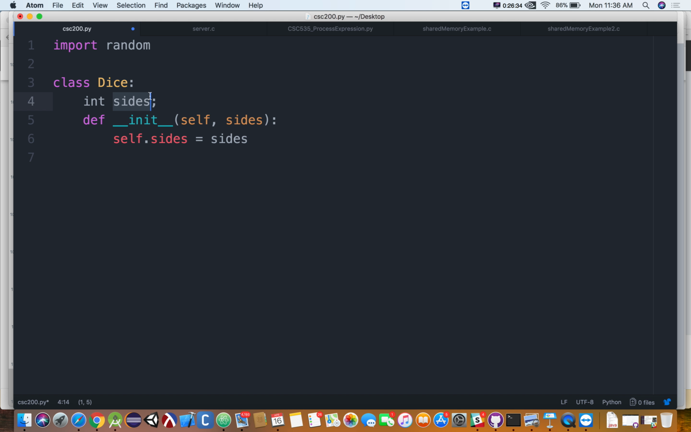Now, in Python, we don't get to see this hidden variable because Python is a loosely typed language. So we can just create variables on the fly. All right, so we don't see that, but right here we're saying, I want to have a variable associated with this particular instance, self, called sides, and I want it to be equal to the number of sides you passed in. Go ahead. What determines the type?